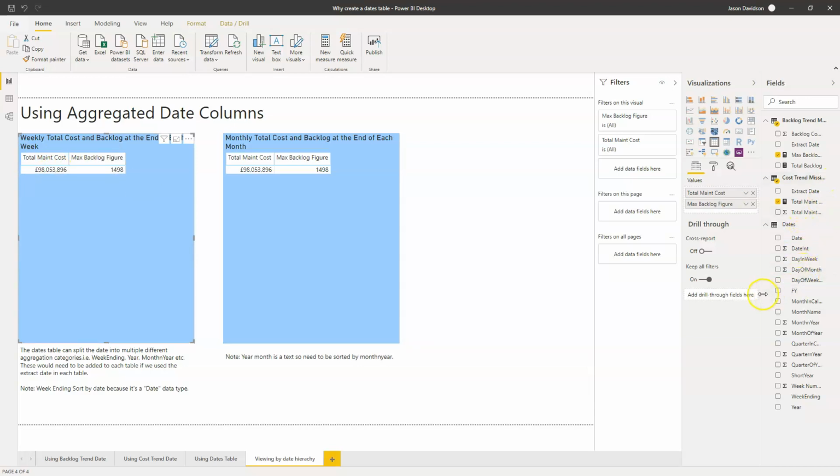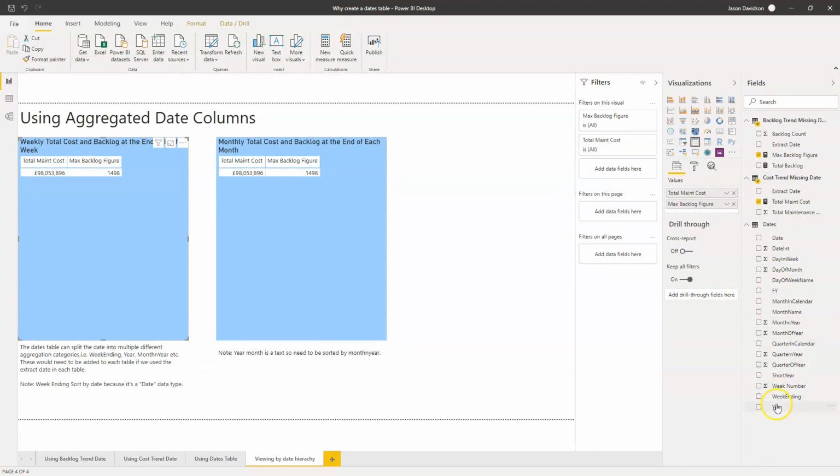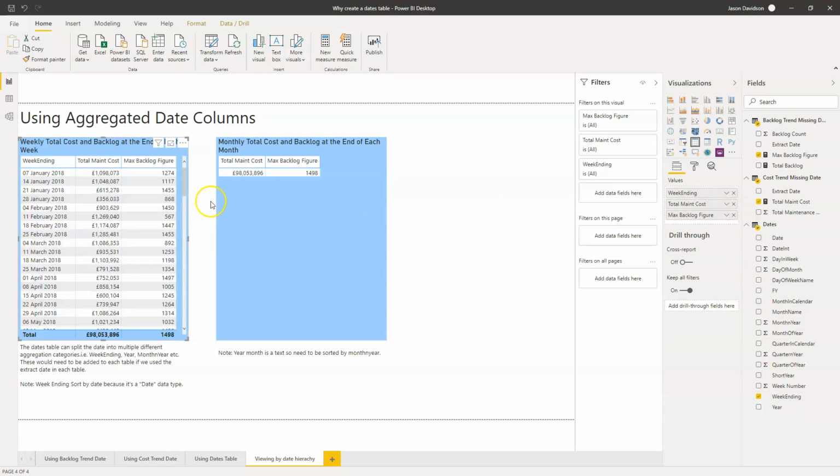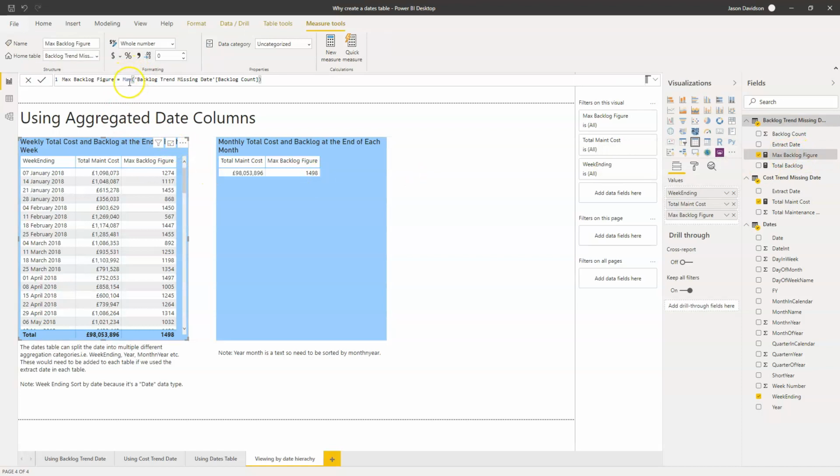So we can go down and look at the information here, and we have got a week ending. Yep, week ending, and we will pull that into here, and we can see it's got the, because we've added a measure here, total maintenance cost. It sums up the maintenance cost for all of the dates within the week ending the 7th of January. Now we don't want to sum up the backlog figures, so what I've done here is I've created a max, used this max function, and we just want to look at the maximum backlog over that week.